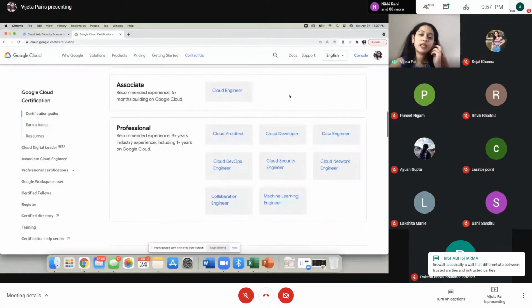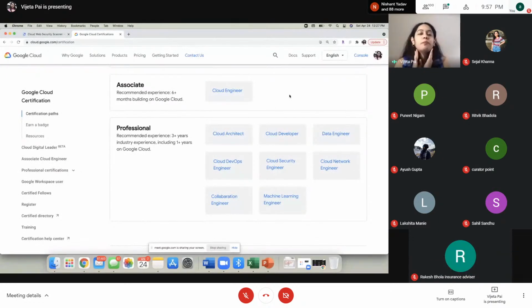Next, we have the associate level. Associate is basically for people who don't have a lot of experience, but at least they have more than 6 months experience building on Google Cloud. That is, they have done quick labs or they have done Coursera courses, and they have actually played around with the Google Cloud platform a little bit. So this is the Associate Cloud Engineer certification.